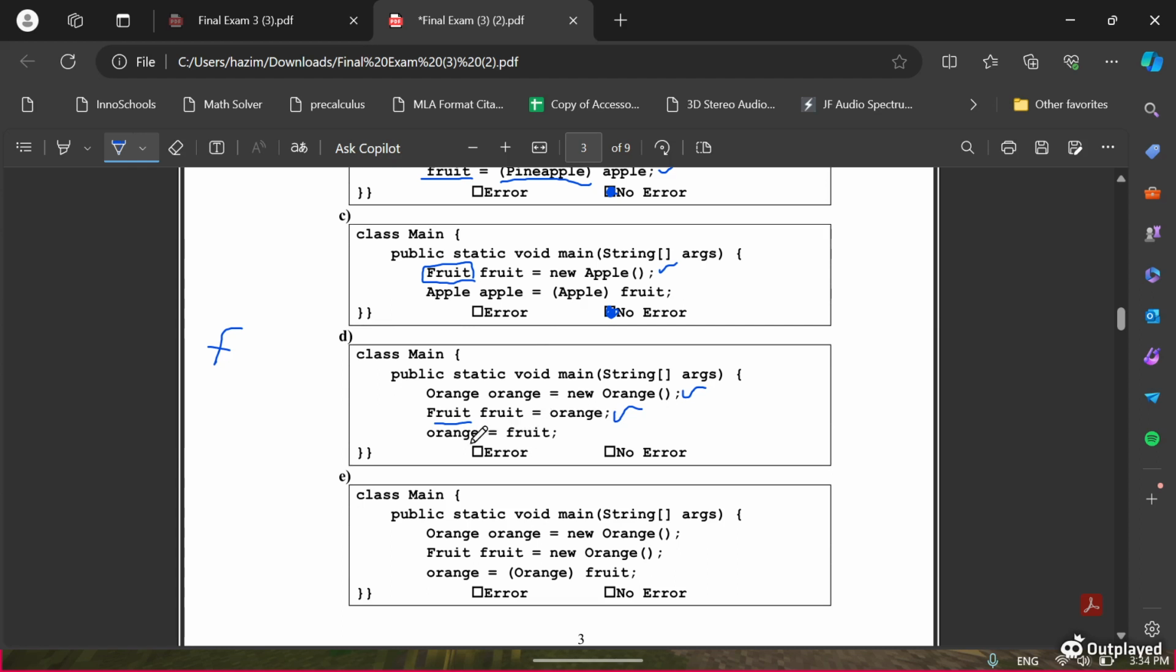And then I'm trying to assign fruit to orange. Orange is lower than fruit, so this is wrong because there's no downcasting. If I said orange equal to, for example, downcasted to orange, and then fruit with a small f, by the way, this would be the correct way to assign it. But he did not downcast, so this is wrong. You cannot do this, right? So this is error.